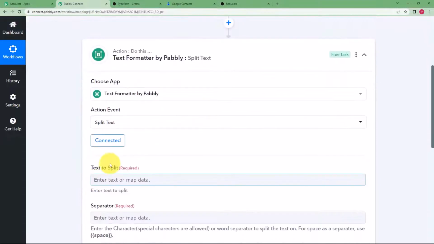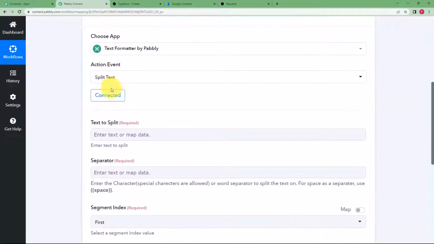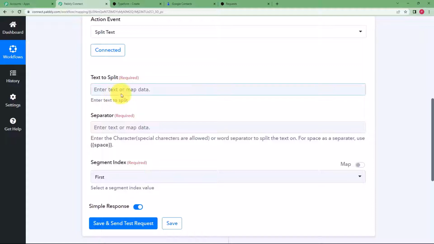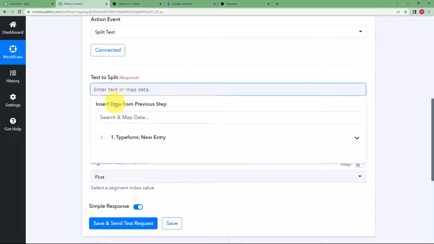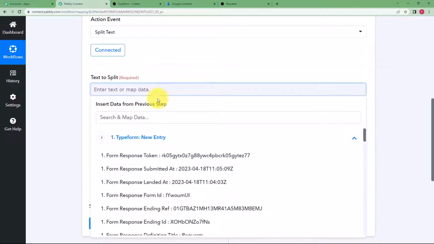Connection is not a difficult task because it is built inside Pabbly, so it will automatically connect. Now we just need to map the text that we need to split. So you click on the blank space and it will ask you to insert data from the previous step. Here they have given you the drop down menu for all the responses you have received in your previous step, that is Typeform, new entry.